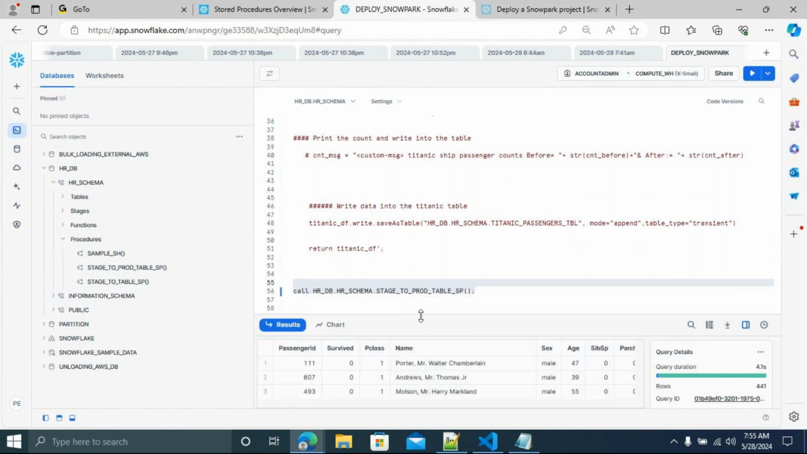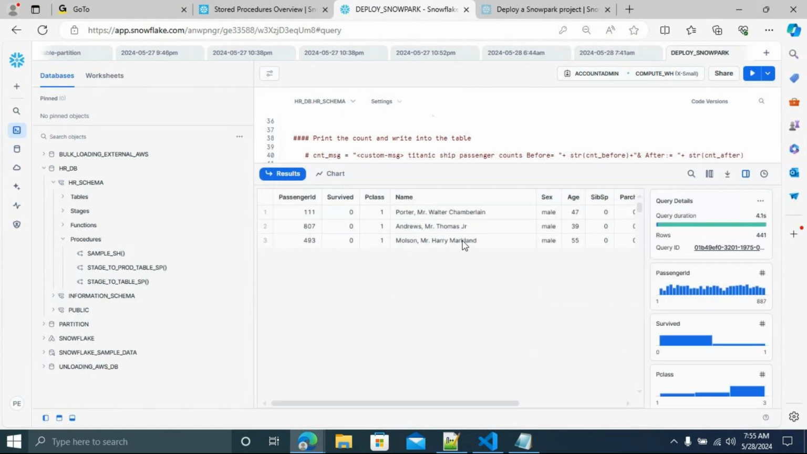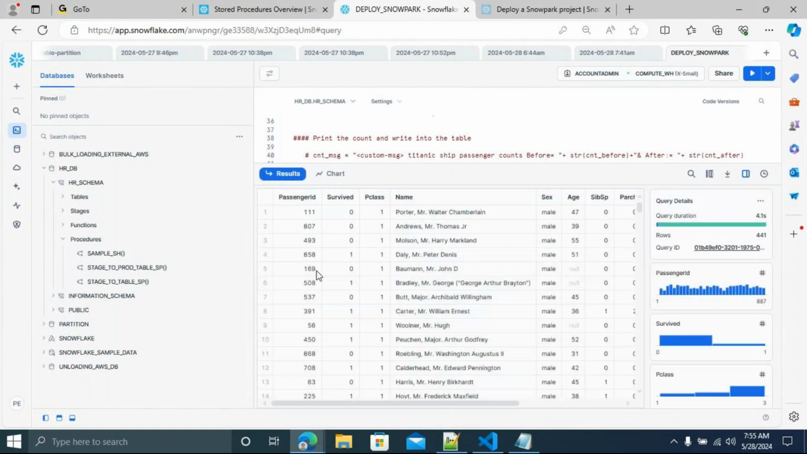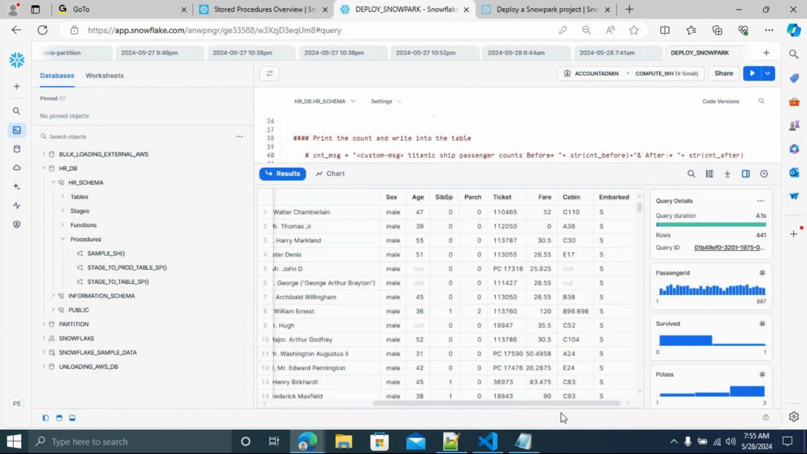Now you can see the results we're getting, right? After filtering, getting the results: passenger ID, survived, passenger class, name. This is how you are able to deploy in a Snowflake environment.